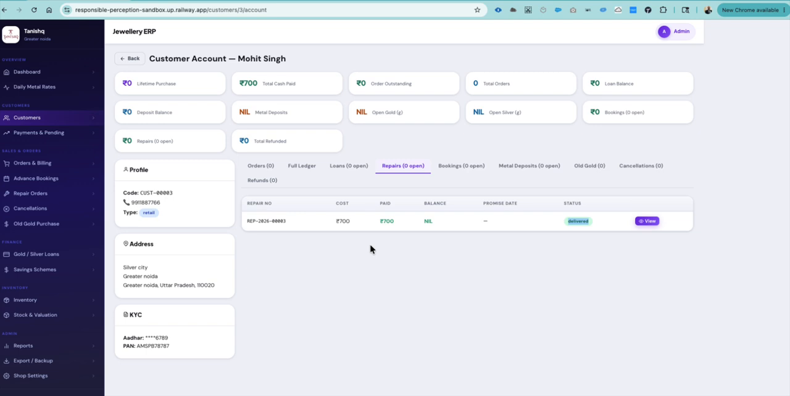Stay tuned for more updates. We'll talk about the sales invoice, the advance order invoice, advance booking and everything. Stay tuned for more updates. We'll also talk about the gold silver loan also.